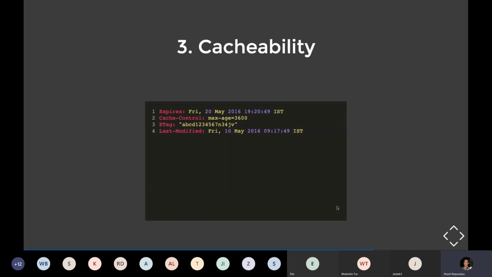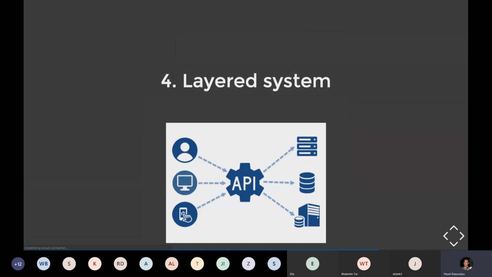Cacheability. It's kind of obvious because it enables us to cache the data, and each of the points in our infrastructure needs to know that data wasn't changed and we can grab it from cache.